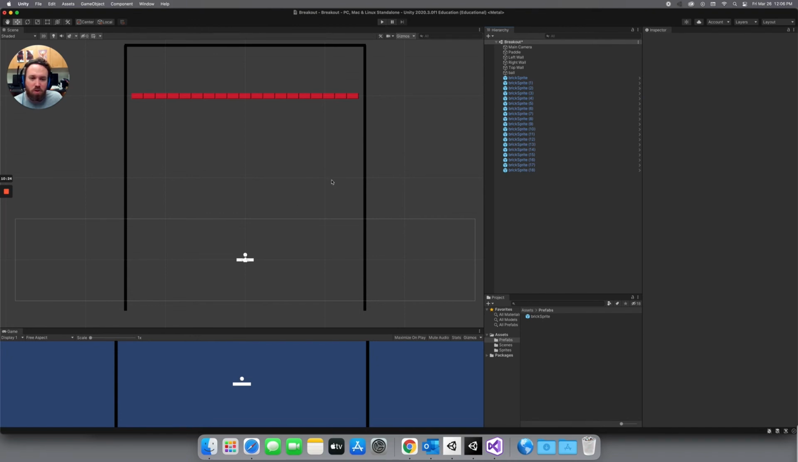So the ball should go, it can bounce off the walls. If it hits one of these bricks, that brick should go away. There we go. And so this is the most basic version of Breakout that you can make.